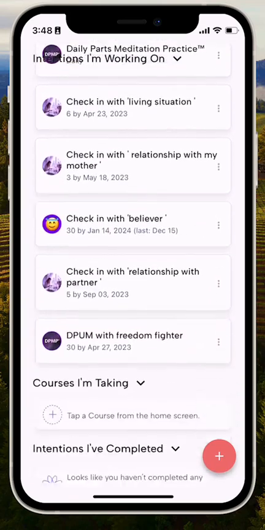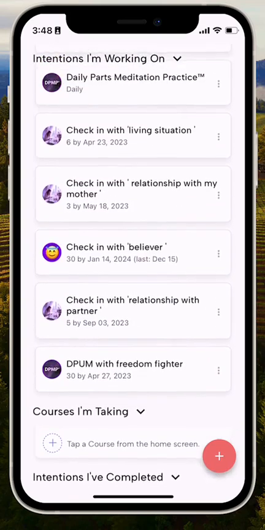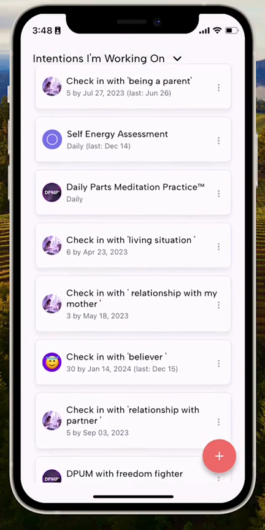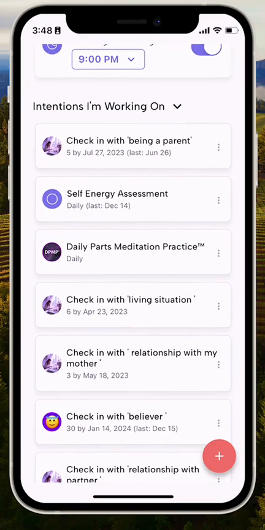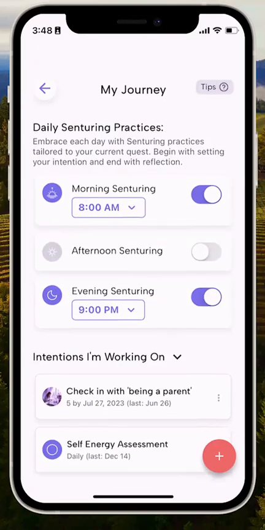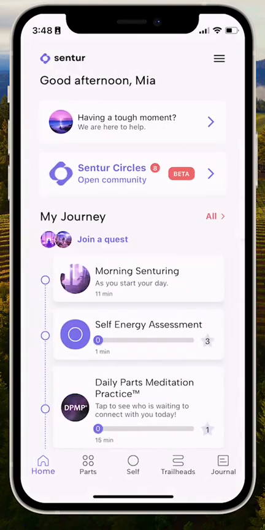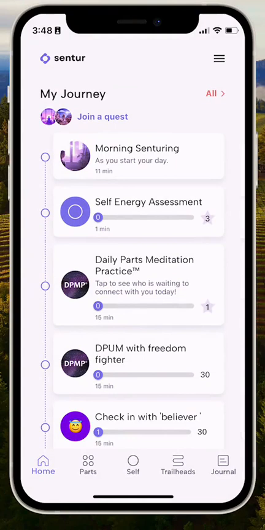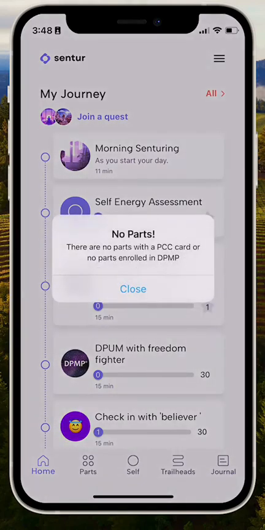Let's see if I can find it on here. Let's see. So this is the daily parts meditation practice in there that will show up when you have parts that are past the 30 days. So Deep Hum with Freedom Fighter is in there. The Believer one will be in there tomorrow, but that's what that looks like, the DPMP practice.